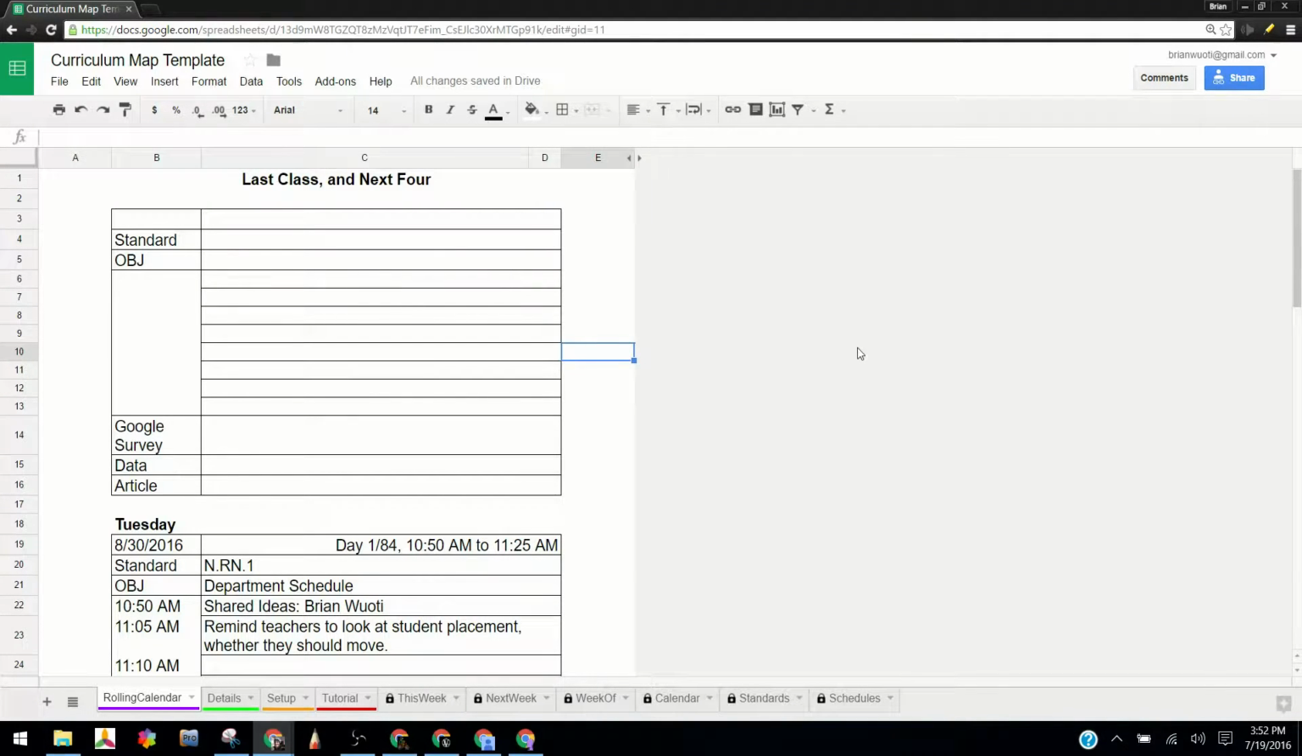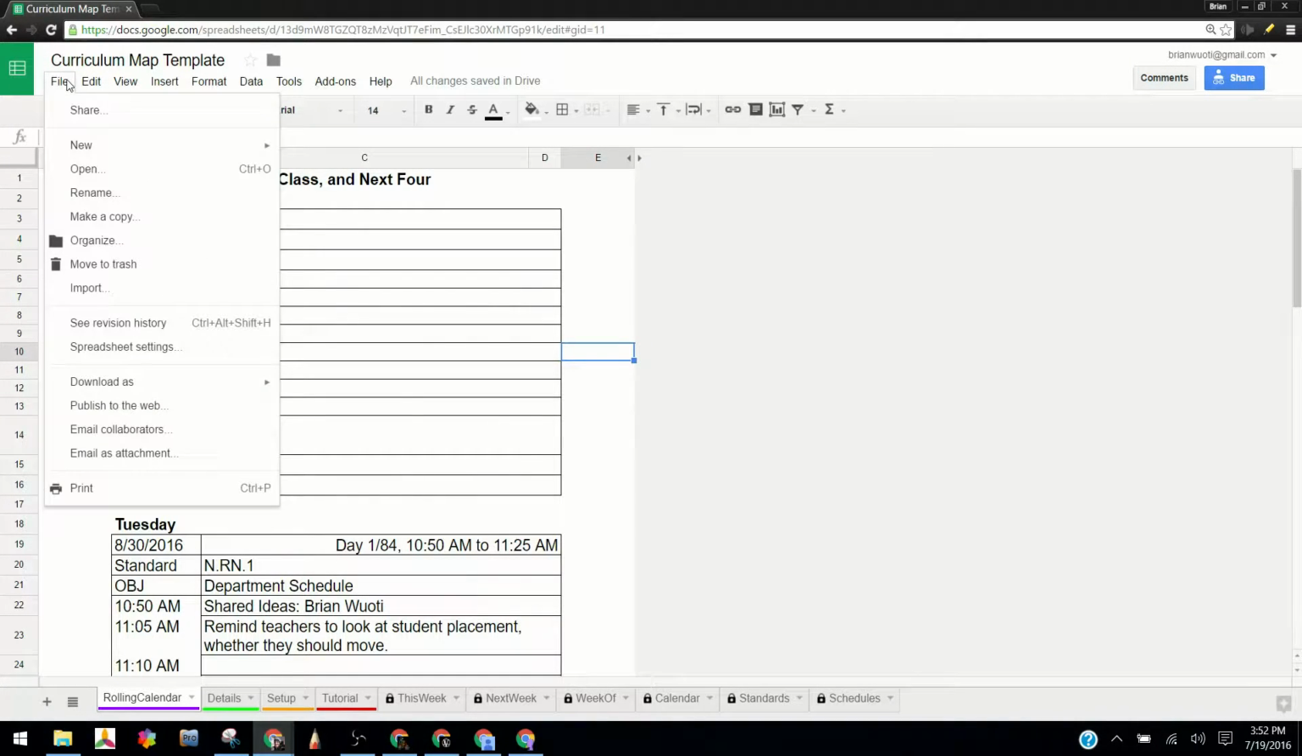So I want to show you how to get started. You will have either gone to my website or gotten an email from an administrator or something to that effect and have gotten a hyperlink to a curriculum map template. This template will already have been linked to the school's calendar, and you don't have editing privileges yet of this template. So step one is go to File and Make a Copy.